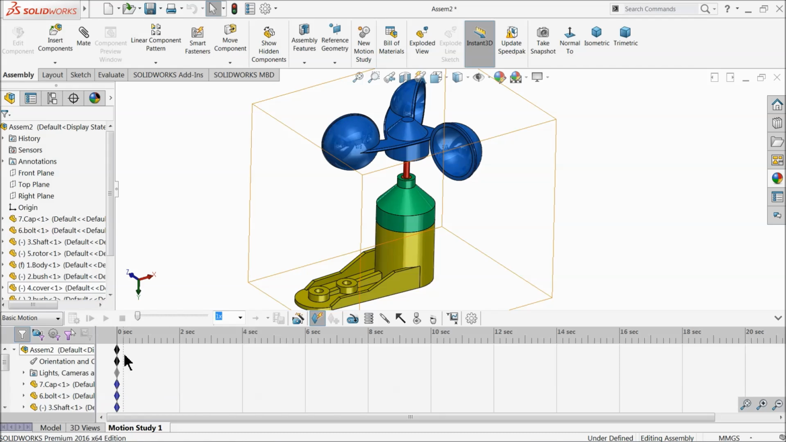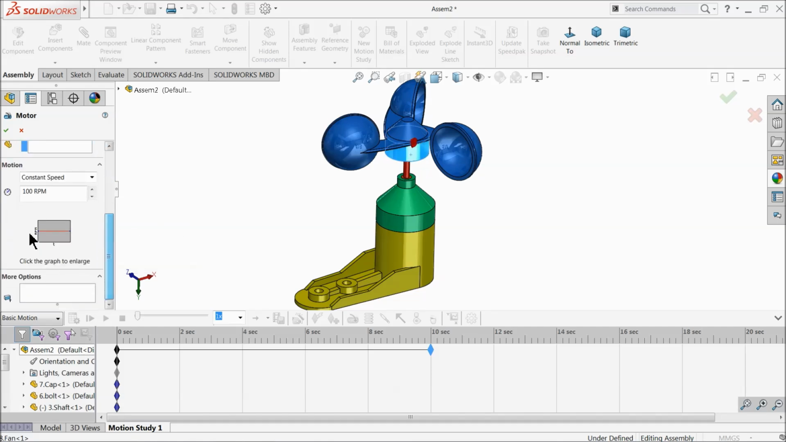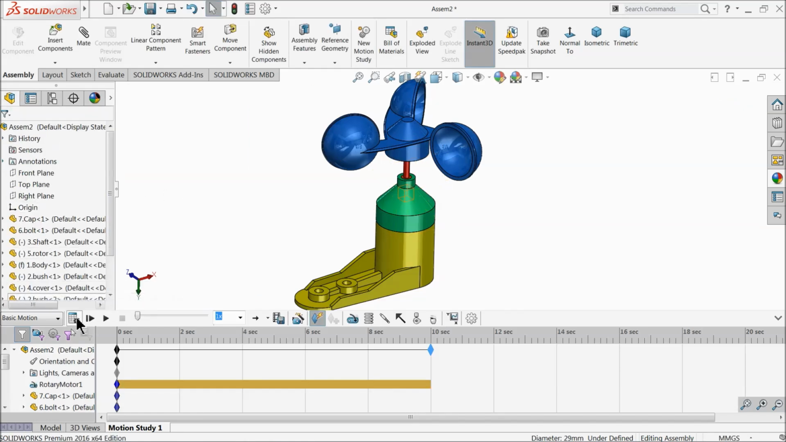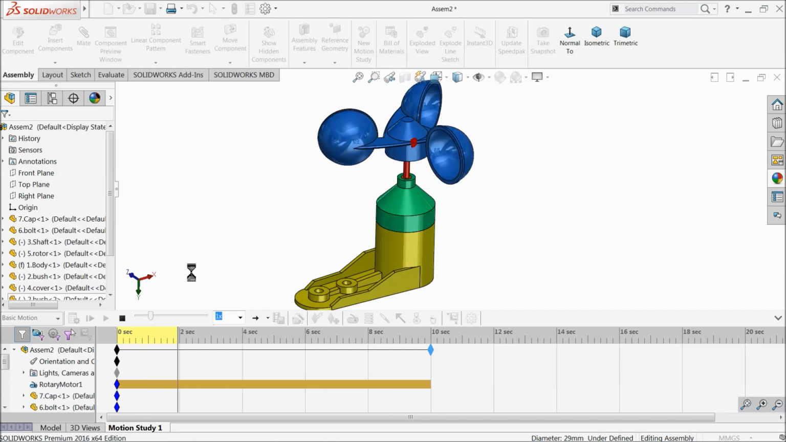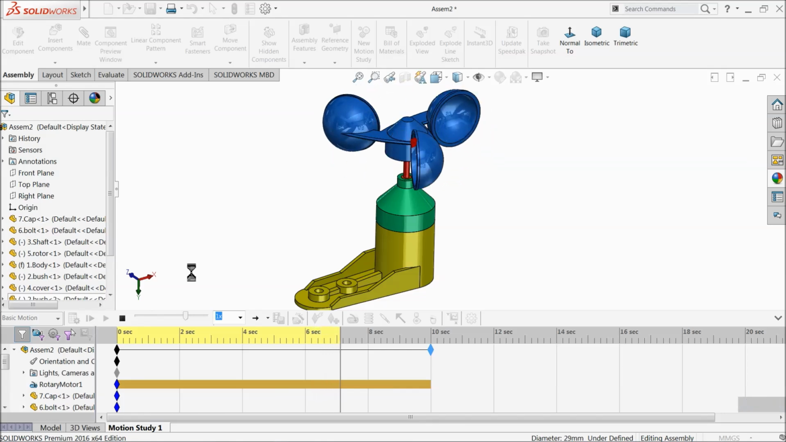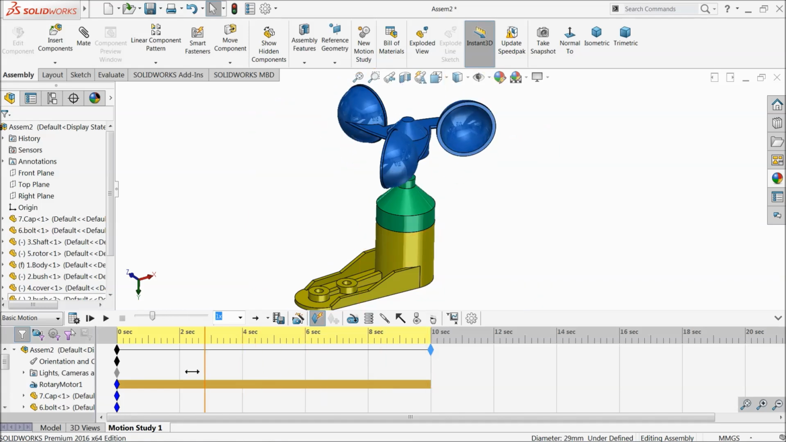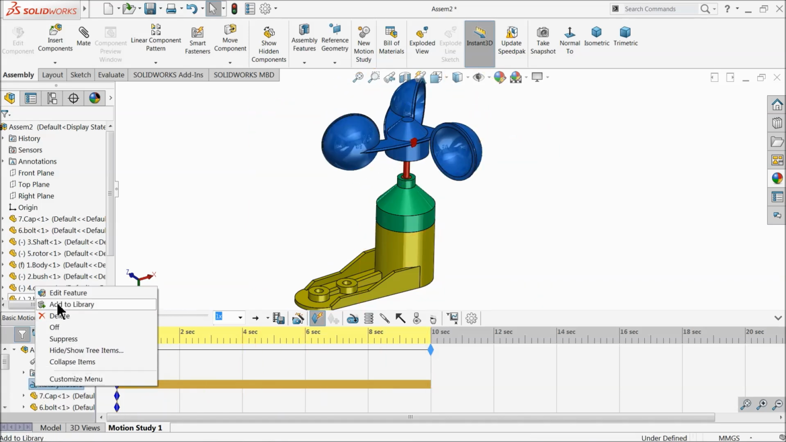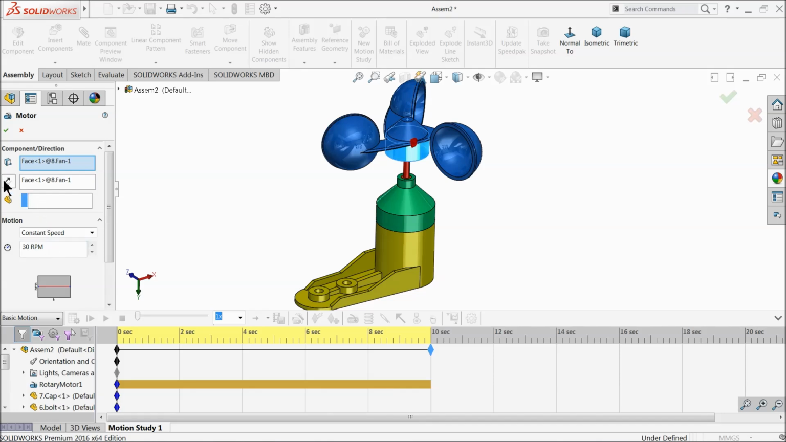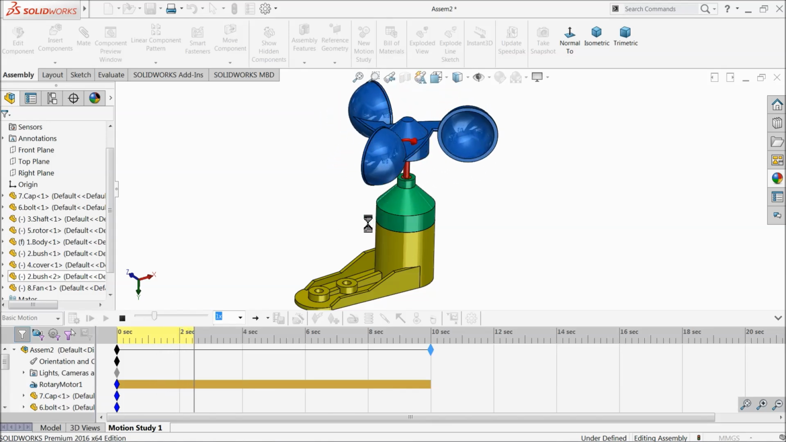Now select, drag it up to 10 seconds, motor. Select this face, keep revolution per minute 30. Okay, now select here calculate. It's rotating in the reverse direction. Go back, edit, right click, edit feature, reverse. Okay, again calculate. Now this is rotating perfectly.